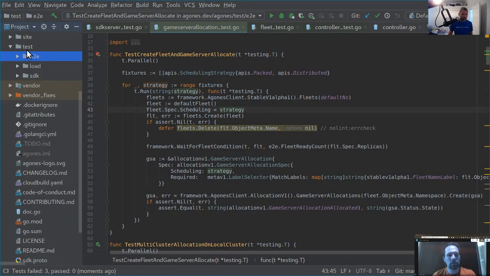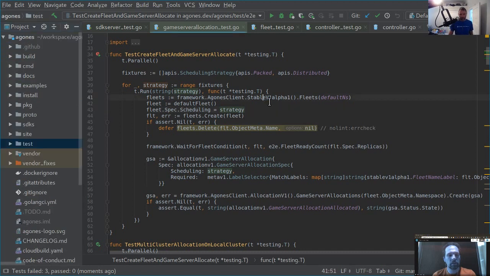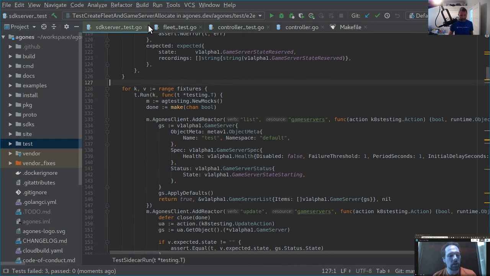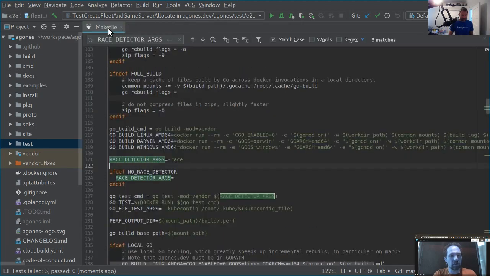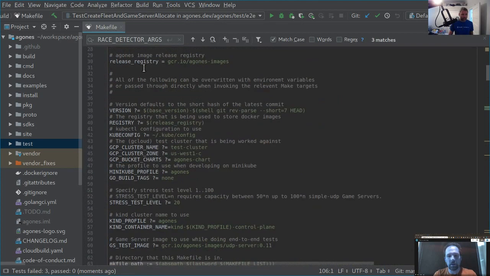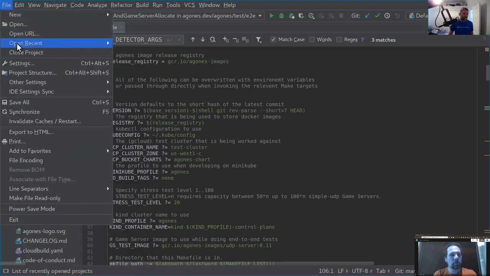Cool. What else do you want to look at? What other fun stuff we got? All right. So that's sort of the big parts of the primary workflow, which is editing code, jumping around, running some small tests. Now we're talking about running some slightly bigger tests, setting up your cluster. I don't know if I get the nice makefile integration because I don't have the full IDE. That's probably okay. So that is just a plugin.